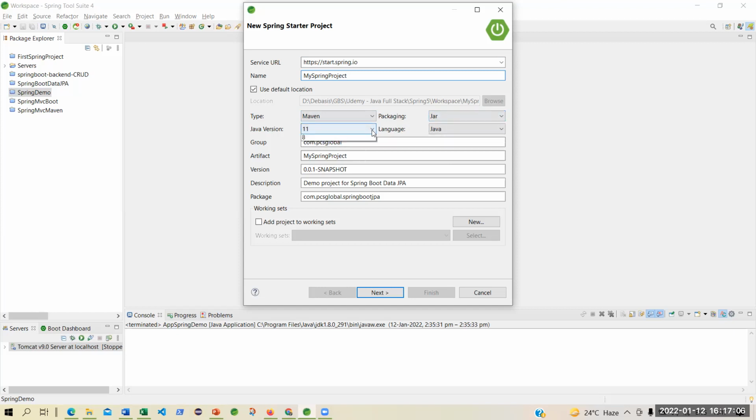I'm using here Java version 11. I could have used minimum 8, not less than 8. I can also use 17, doesn't matter. Okay. And then language is Java, of course.